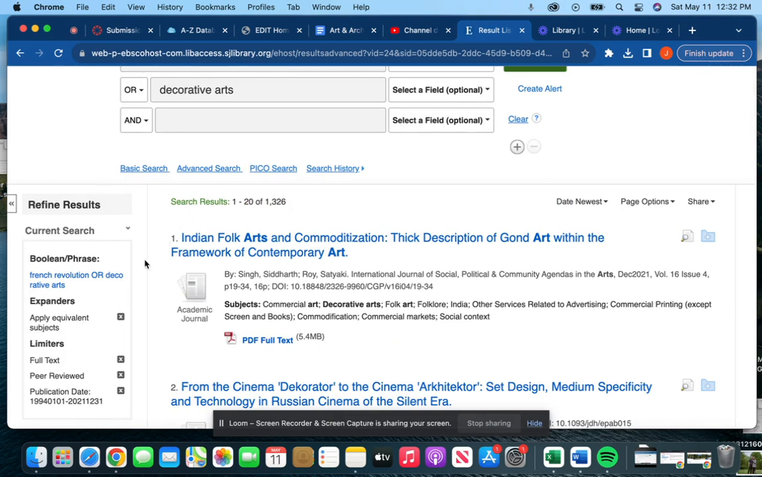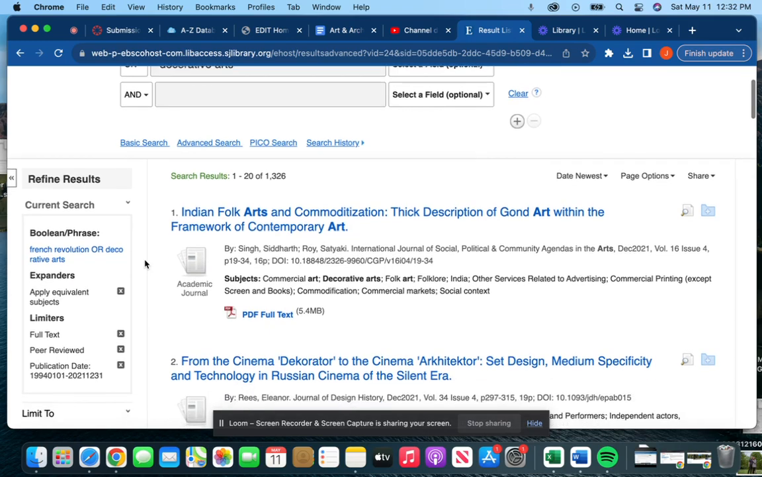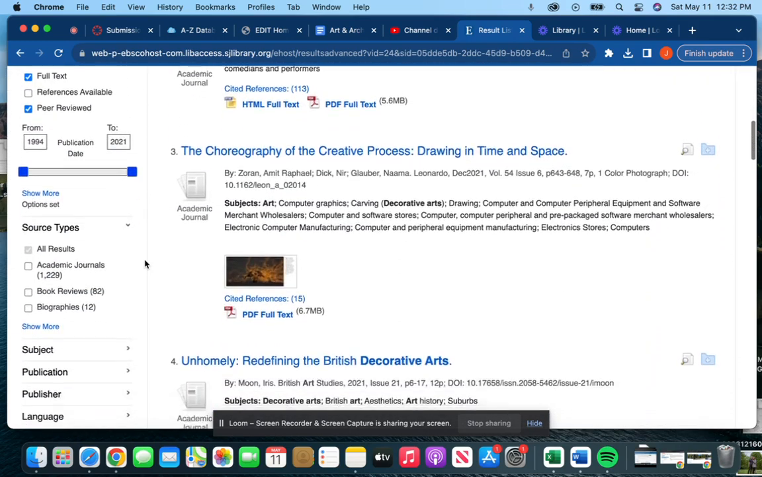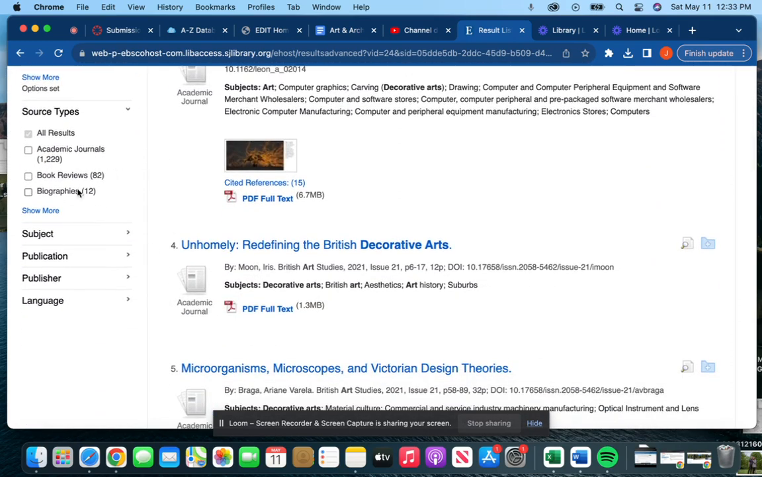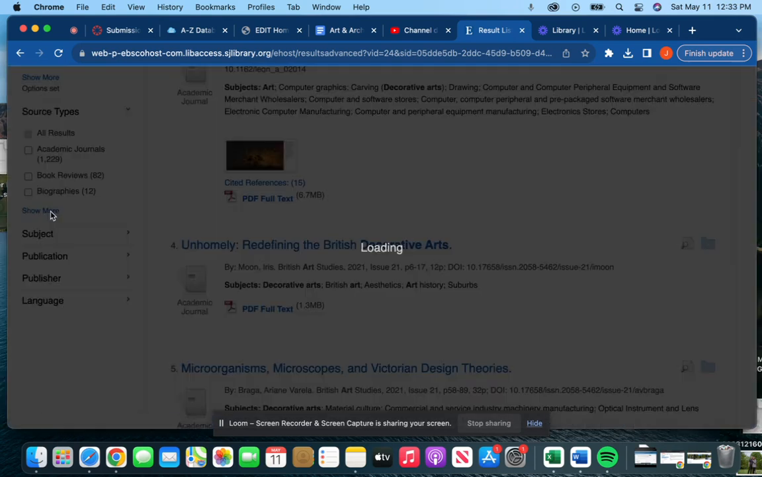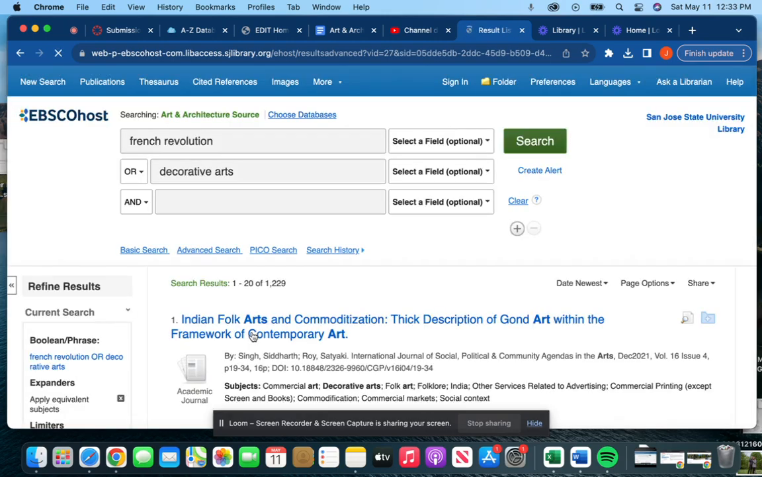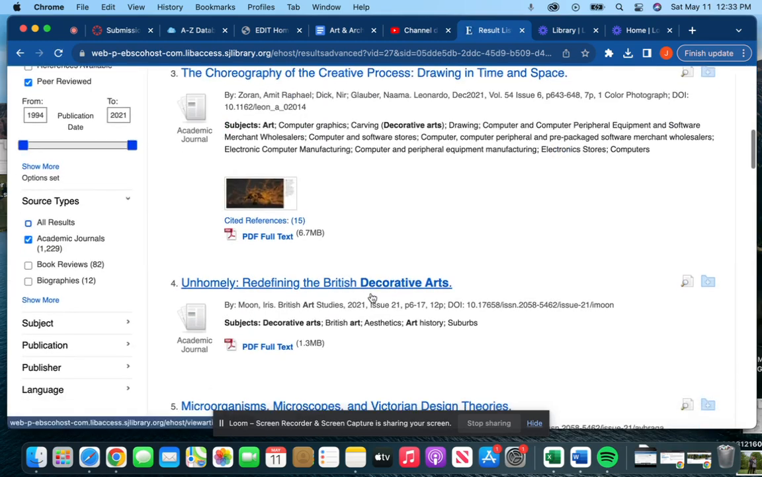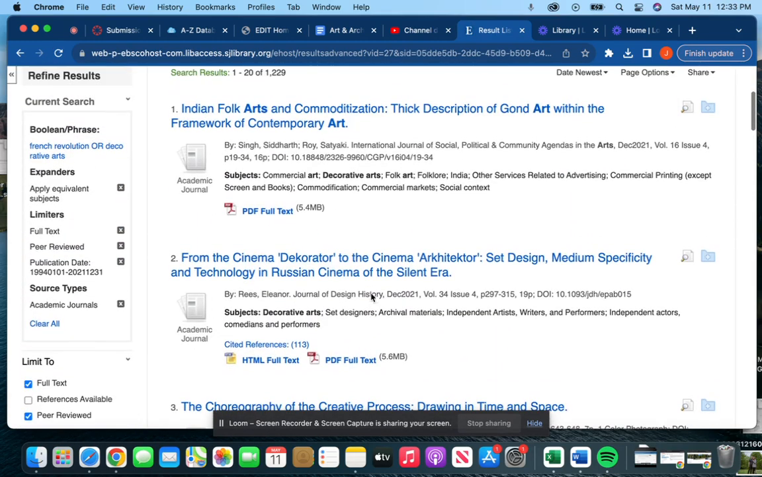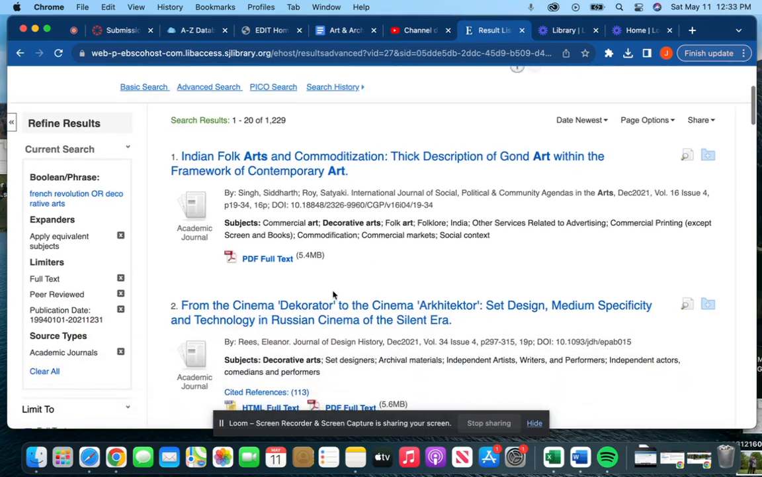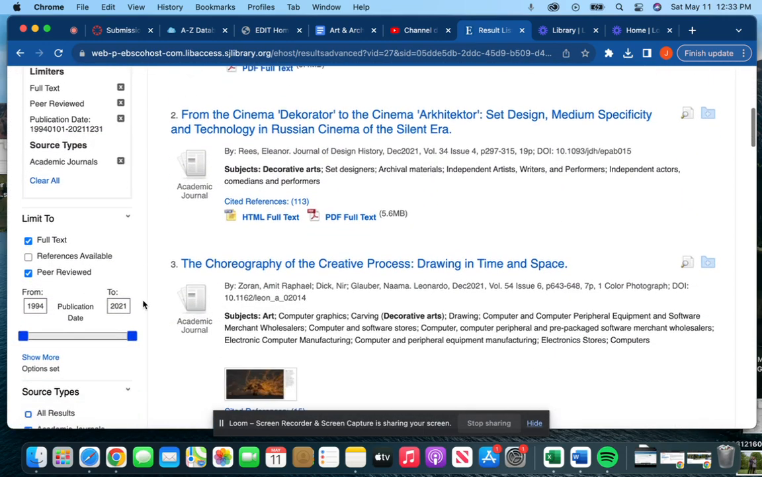So that's not bad. Now, let's say we're just looking for articles. We're looking for full text peer-reviewed articles. So we will refer back to source type. And we're going to check that box next to academic journals. Click update. And now we're down to 1,229 results. Again, that's a lot. We can still pare down.